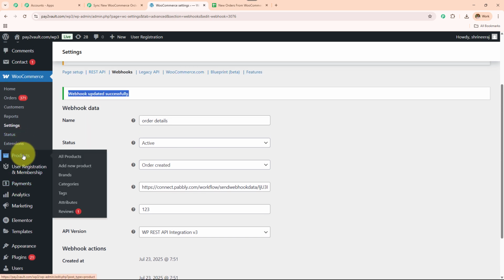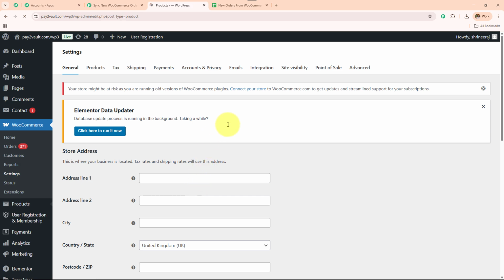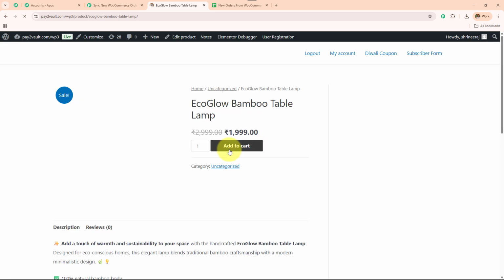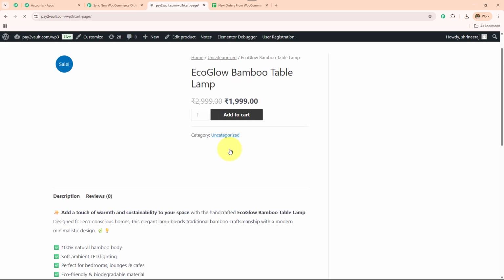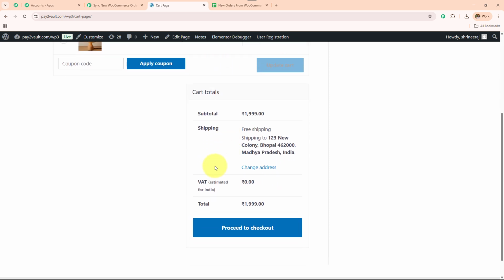I'm quickly going to open my WooCommerce store on the left hand side where I can see all these options. I'm going to click on this products and then go towards this all products. And now let's suppose I want to get this Eco Glow bamboo table lamp. So I'm going to click on this view, and this product will be opened. So here I'm going to add this to cart. You can see this Eco Glow bamboo table lamp which I'm going to get. I'm going to click on this proceed to checkout.